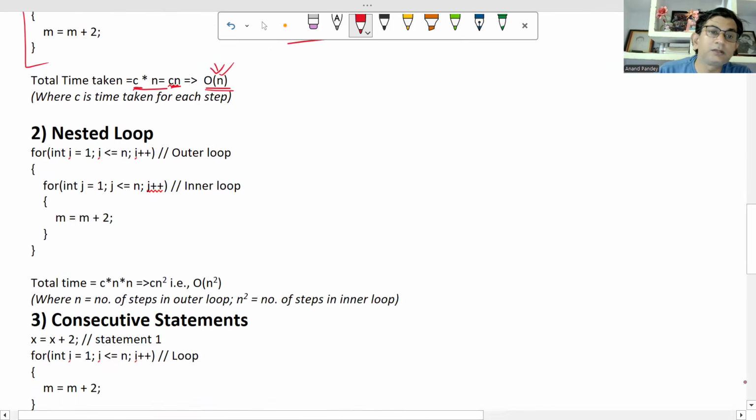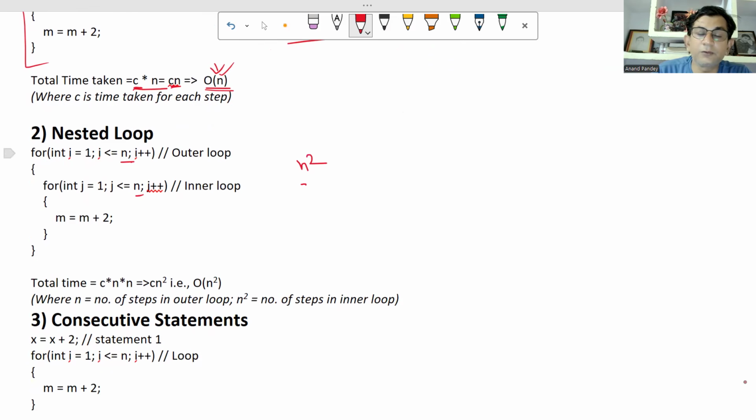Now coming to the next, the nested loop. See this nested loop here, n into n is the number of steps, so n square steps. So the total number of steps is n square, and consider each step is taking c time for execution. So c into n square steps in total. So the total time taken by this algorithm will be c n square.